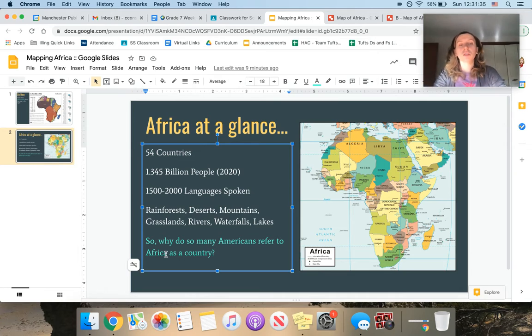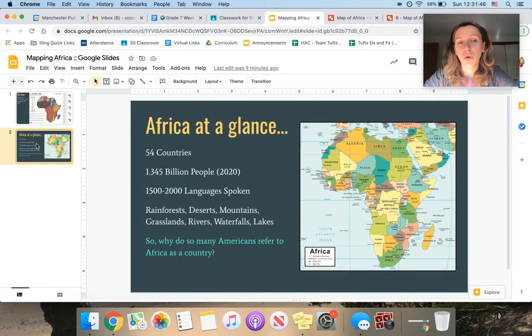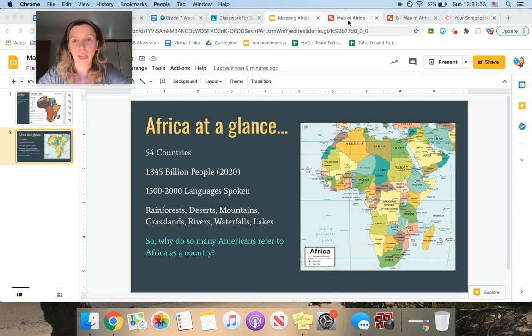So, right here in blue, just a question for you to consider. Why do so many Americans refer to Africa as a country when clearly it is pretty enormous? It is not one country, and there are 54 countries there. So, think about that.